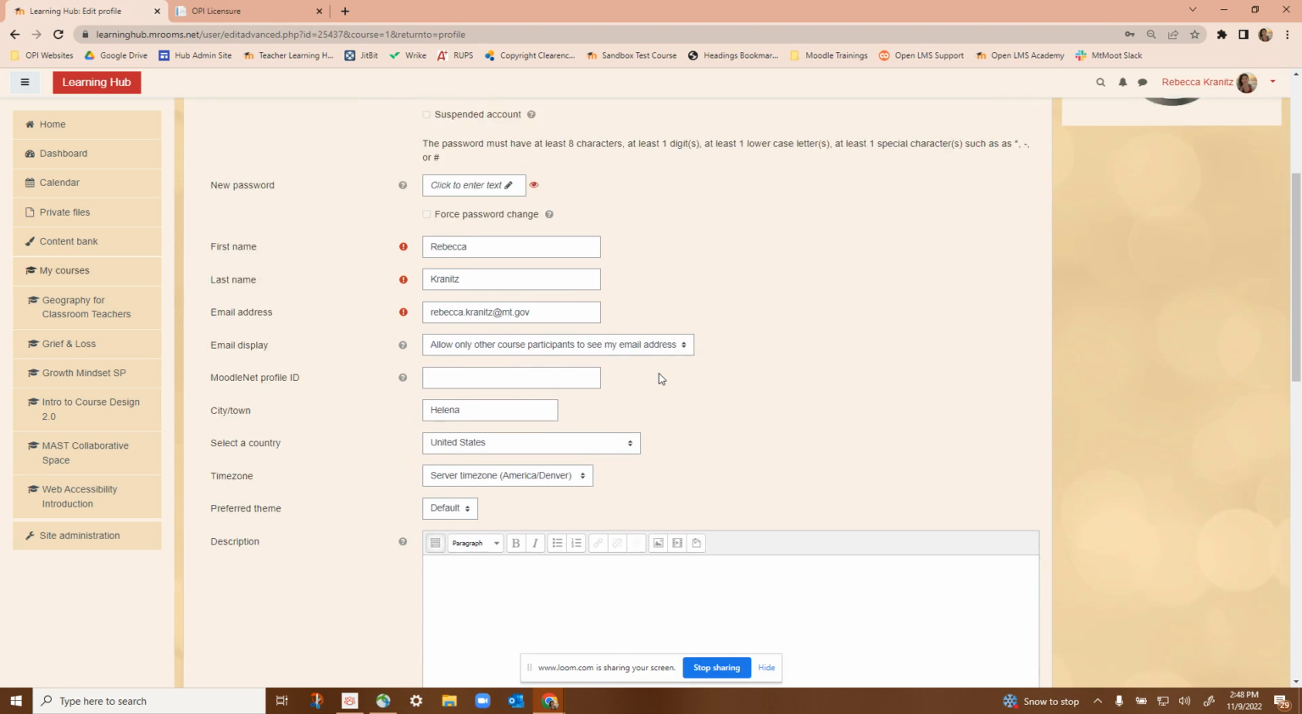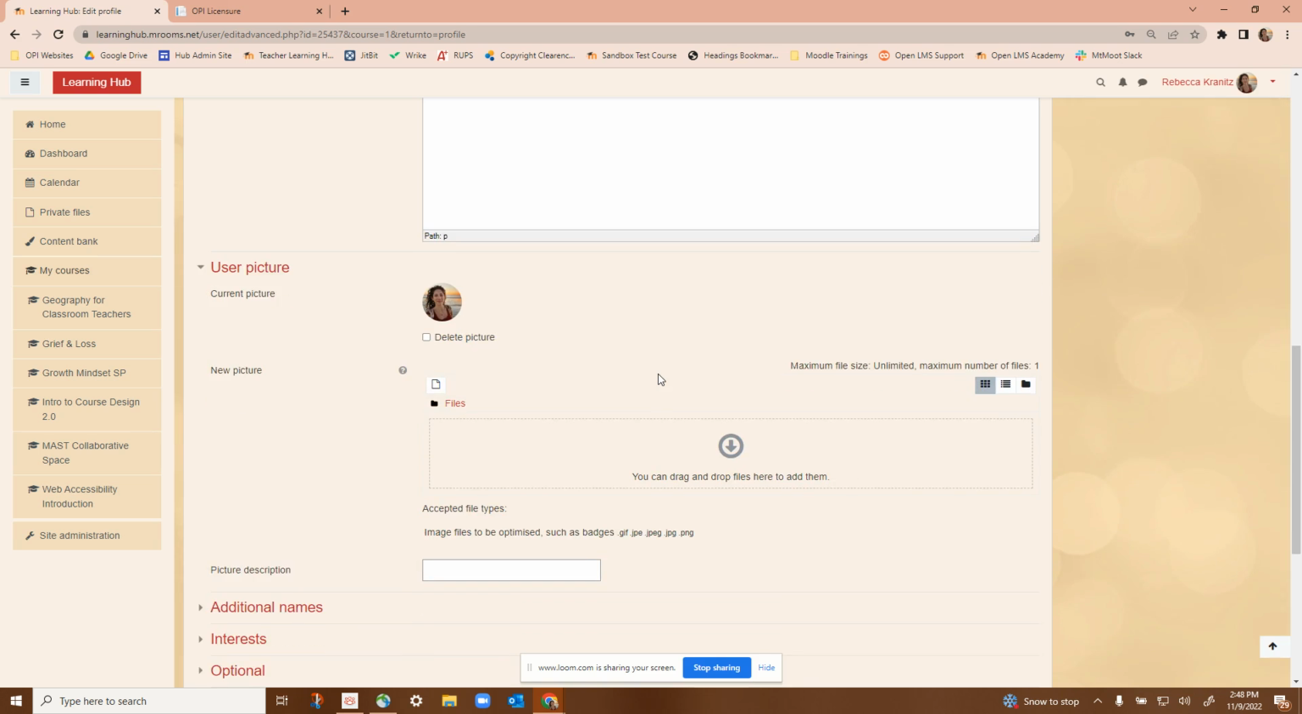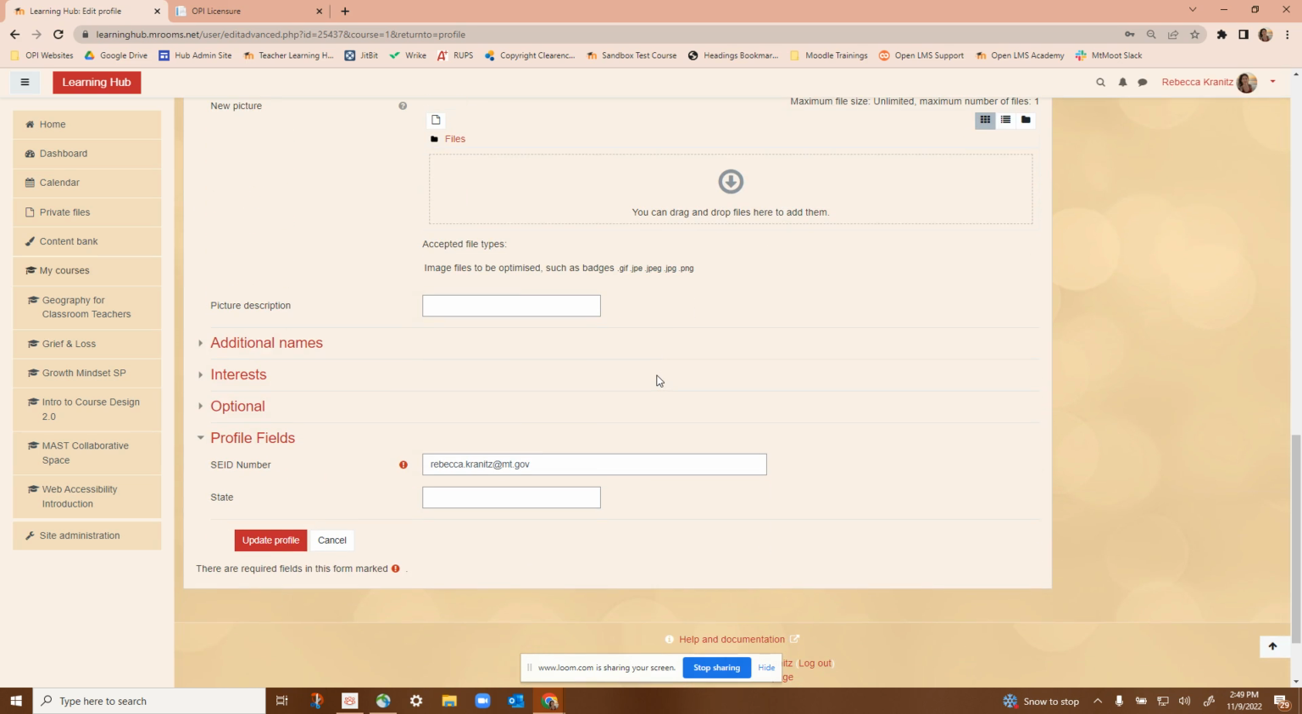Once you are in Edit Profile, scroll to the bottom and look for the Profile Fields section. There, you will see the area where you can type in your correct SEID number or your correct email address. Simply delete the value that is already there and either type in your SEID number if you are a licensed Montana educator, or the email address associated with your Hub account if you are not a licensed Montana educator. Then click Update Profile to save the information.